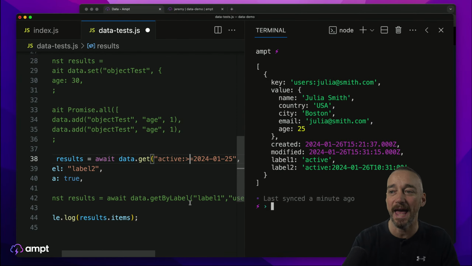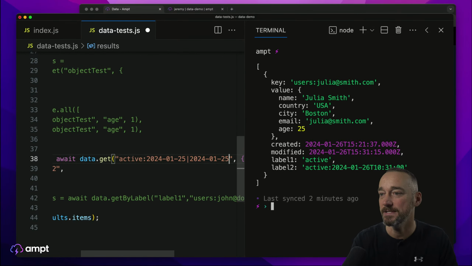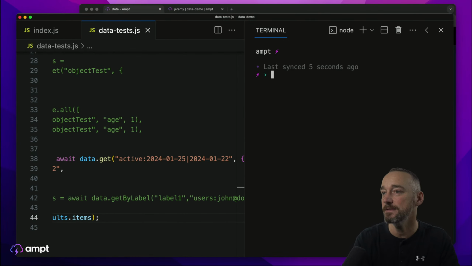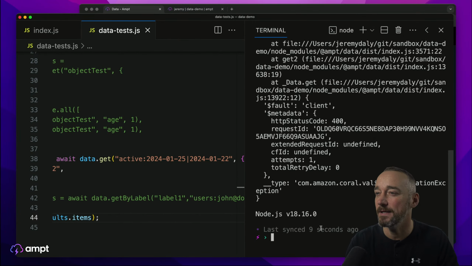So rather than saying active before or after this, we want to get anything that was between the 25th, let's say, and why don't we say the 22nd. I'm trying to remember what we use for dates here. So this will say, give us anything between the 25th and the 22nd. I go ahead and run this. And I don't think it matters which order you put them in.